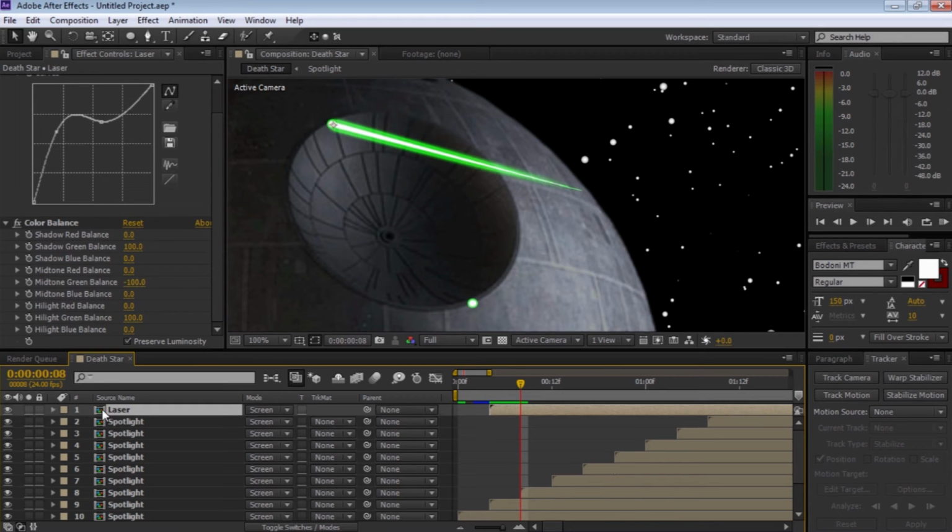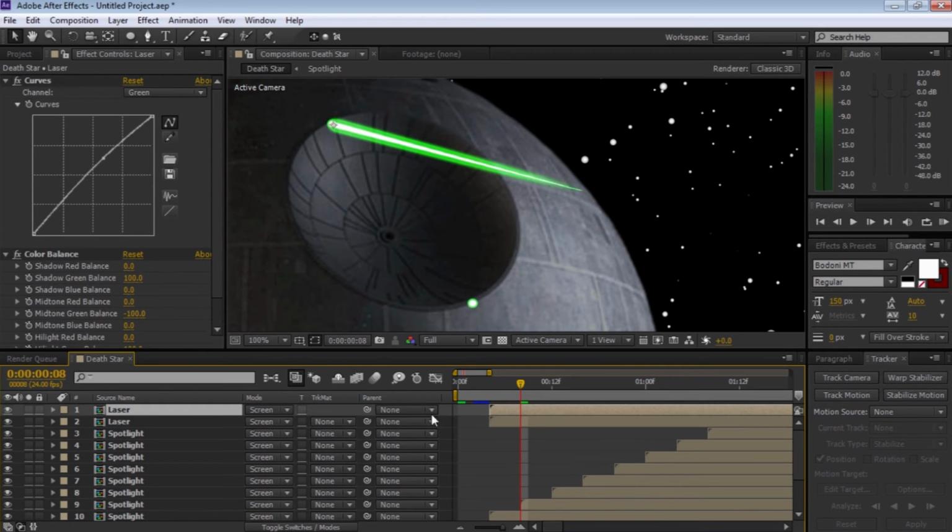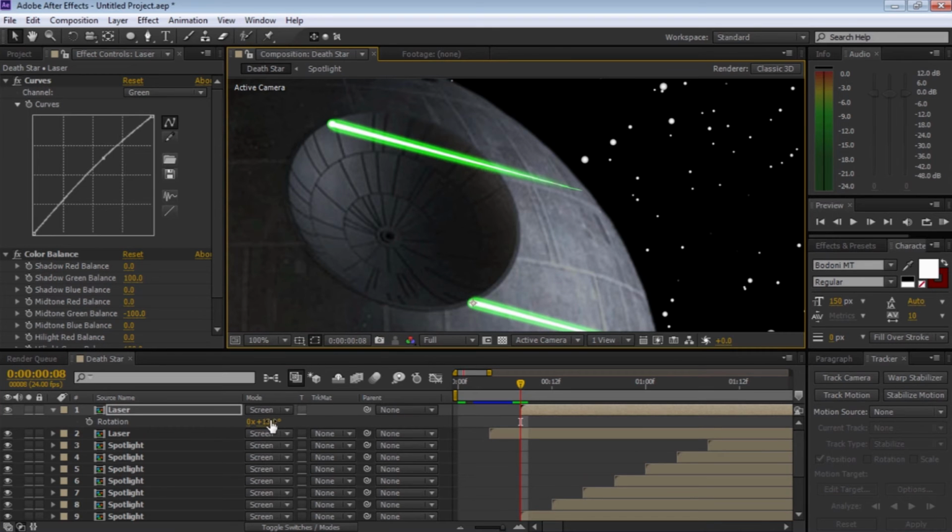And now we're going to duplicate that layer, so Control D. And we're going to move that to the next one. So at the next point, move that 4 frames, drag it down. Now this is where it gets interesting. We're going to be lining it up so the lasers connect to each other.